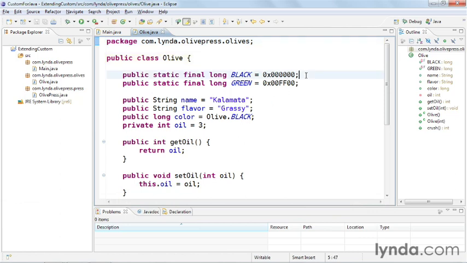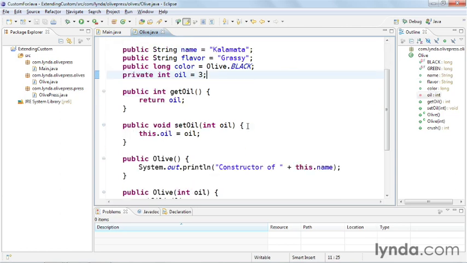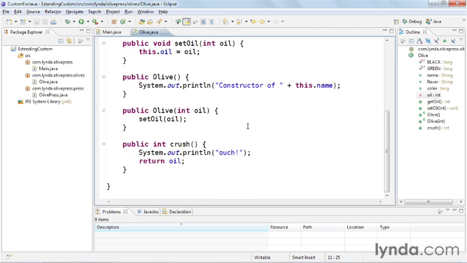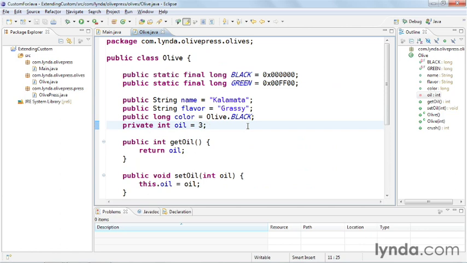It has two public class fields, black and green. It has three public instance fields, two strings and a long, and it has a private instance field for oil, an integer. It has a getter and a setter for the oil value, and a couple of constructor methods and one custom crush method. Now, I'm going to create subclasses for the Olive class.